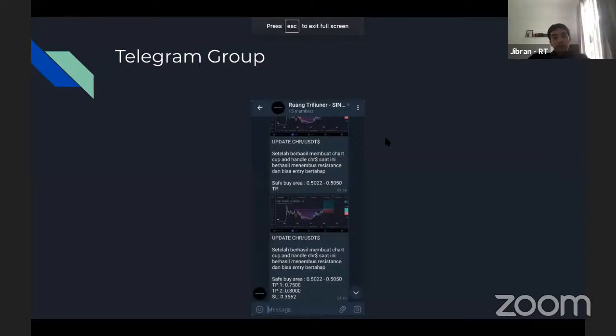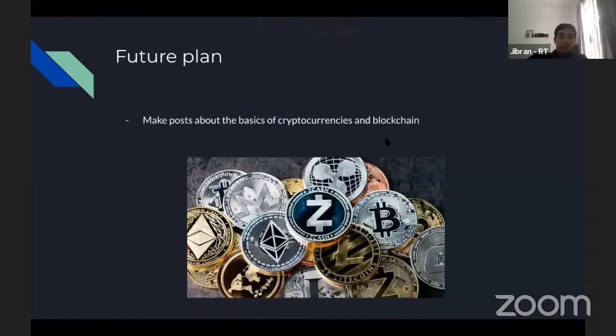And for future plans, I want to start making posts about the basics of cryptocurrencies and blockchain, because not many people really understand it and it's complex. There are also many misconceptions about it, like it's a scam or gamble, whereas it's actually changing the world by reducing inefficiency from centralized systems.